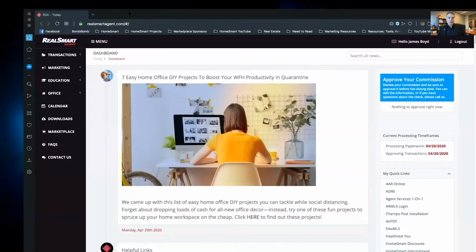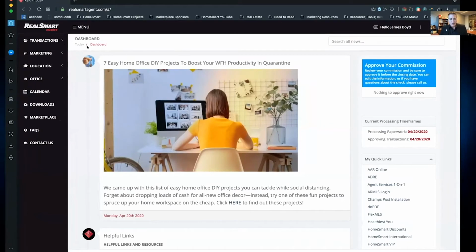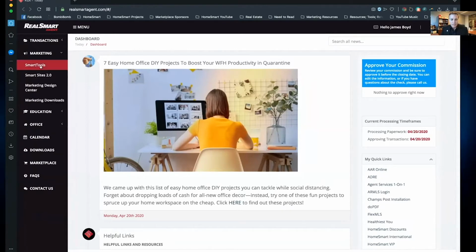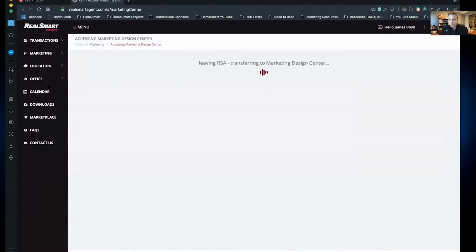Okay, so what I've done here is I've logged into Real Smart Agent. And so when you want to use the HomeSmart listing presentation, if you click into the marketing section here, you'll see the drop-down menu comes down with Smart Tools, Smart Sites, Marketing Design Center, Marketing Downloads, etc. I'm going to click into the Marketing Design Center.